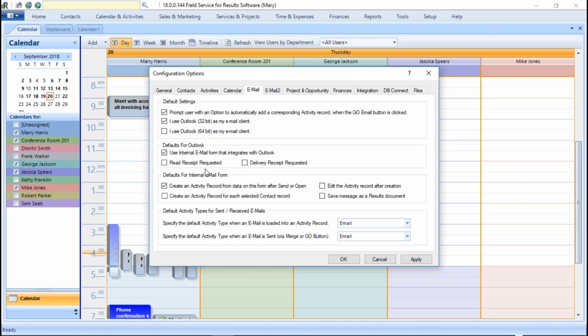So you can automatically have your emails request a mail receipt or a read receipt as well as a delivery receipt. You're also able to have additional settings on the internal form automatically checked off if you want to force the system to save a message with your email, for example, and other settings like that. So you can check them. By default, we only do the first one.